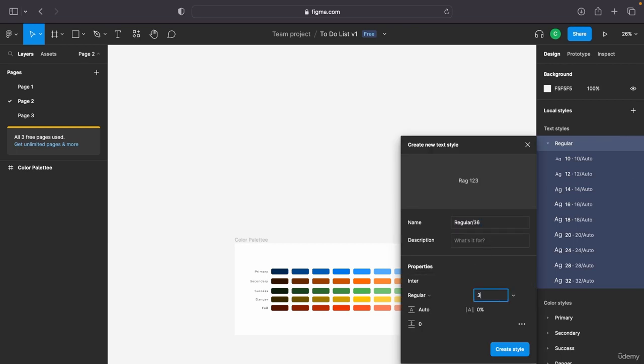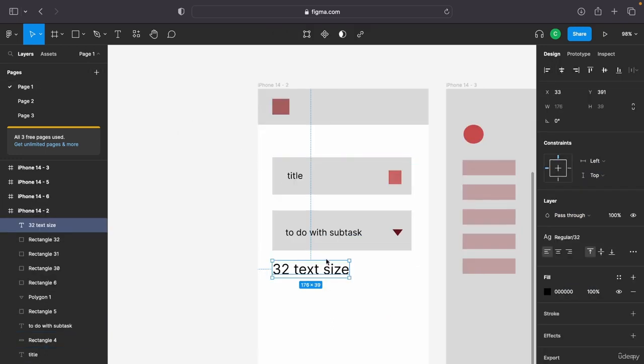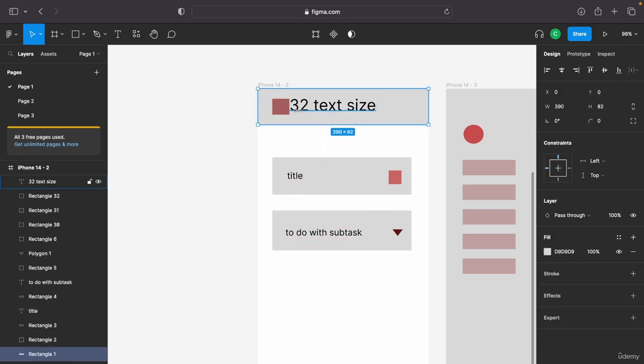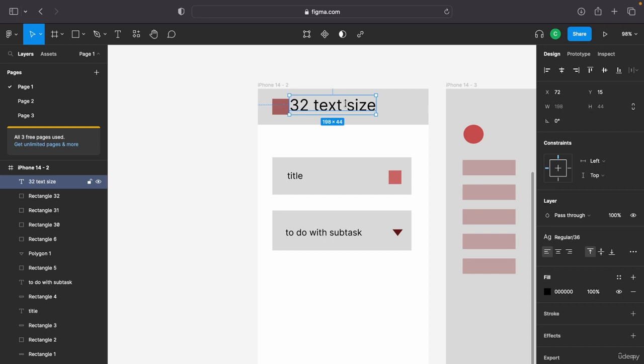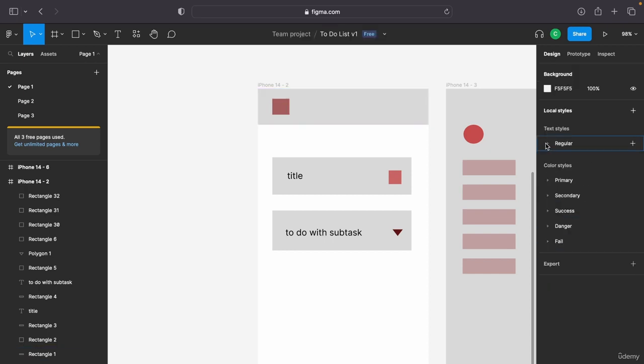So 36. And now let me change it to 36. As you can see, it's already big and we can use it for the name of the app or some big headlines, but we won't need it in other places. So 36 will be our maximum.